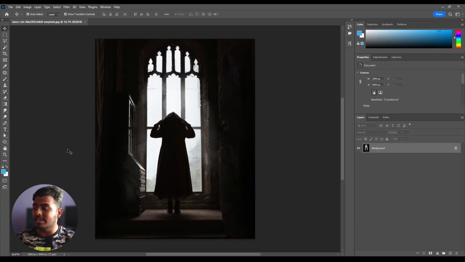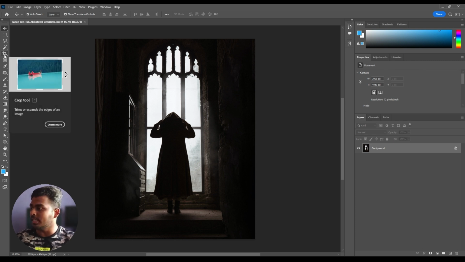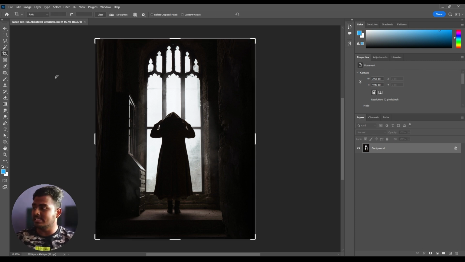To begin, open your desired image in Photoshop and after that select the crop tool from the toolbar on the left, or just simply click C on the keyboard, and after that you will see the crop tool options appear at the top. Got it. What can we do with these options?